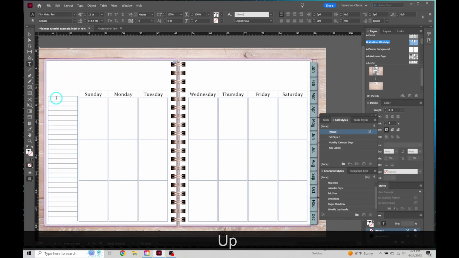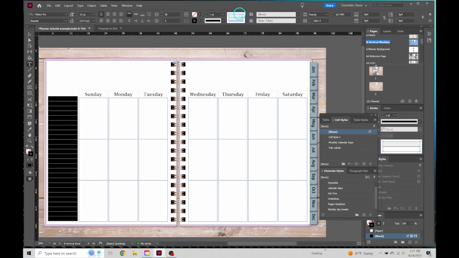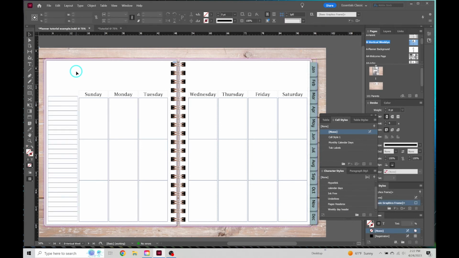Now we want to get rid of those side lines, so we're going to make sure just the sides are selected, and we're going to say no stroke. I do want to show you one other thing that's really helpful.